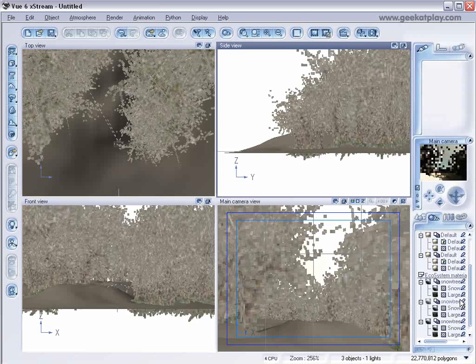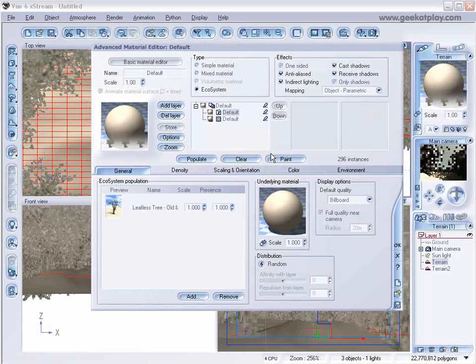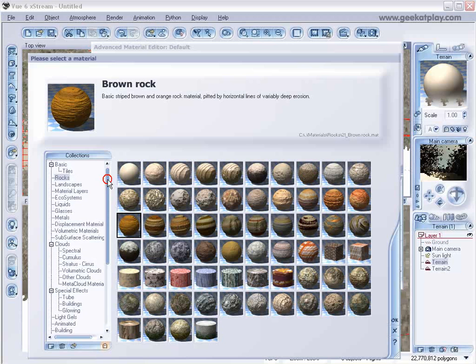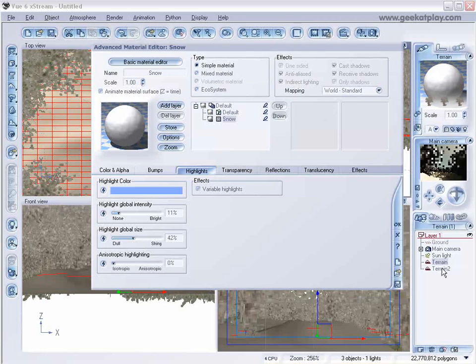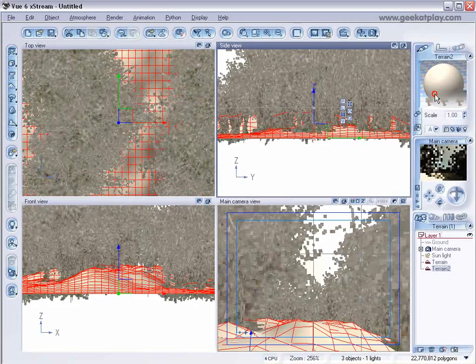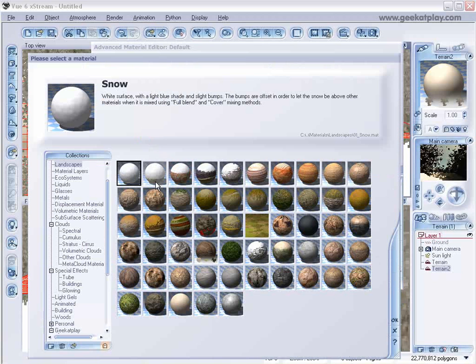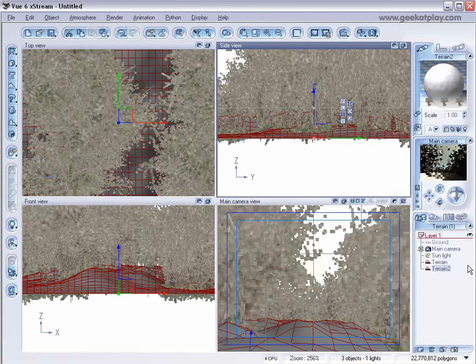So we applied that to this, and also we can go into our terrain and we can go to default and maybe switch to just plain snow. Go to this one, and let's do the same for this, and in the same way we'll just switch it to snow.